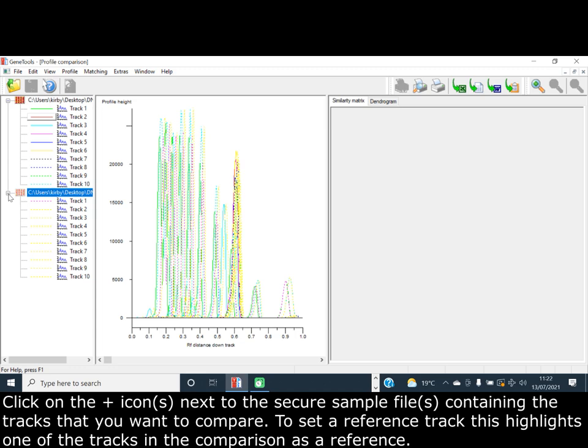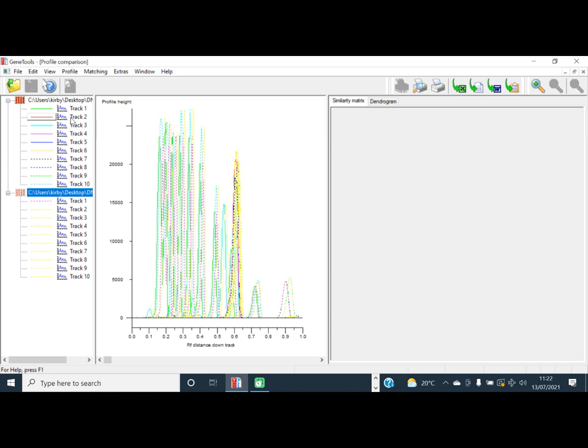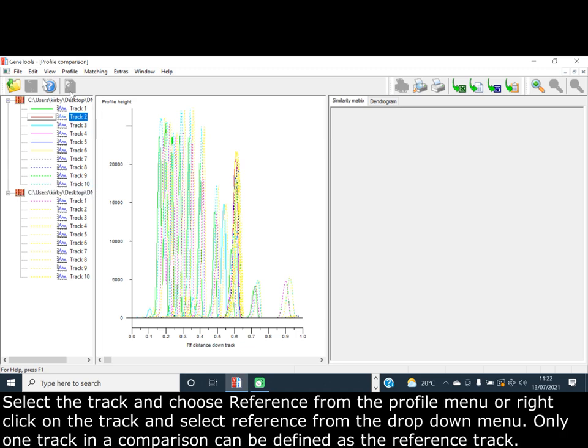next to the sample files that contain the tracks that you want to compare. To set a reference track, which highlights one of the tracks in the comparison as a reference, select the track and choose Reference from the Profile menu, or you can right-click on the track and select Reference from the drop-down menu. Only one track in a comparison can be defined as the reference track.